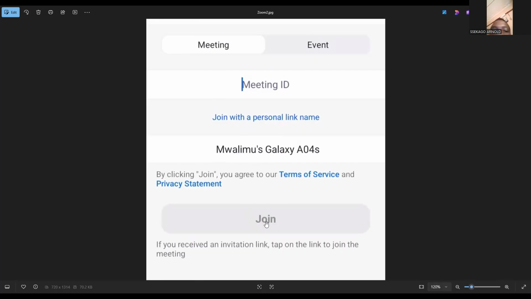Then here there is join. Now this join, you see that it will not be accessible at first, but here you see where the meeting ID is. You tap on meeting ID, and then you type the meeting ID. The meeting ID, you find it in the comment section of this video. In the comment section, I have put the meeting ID.